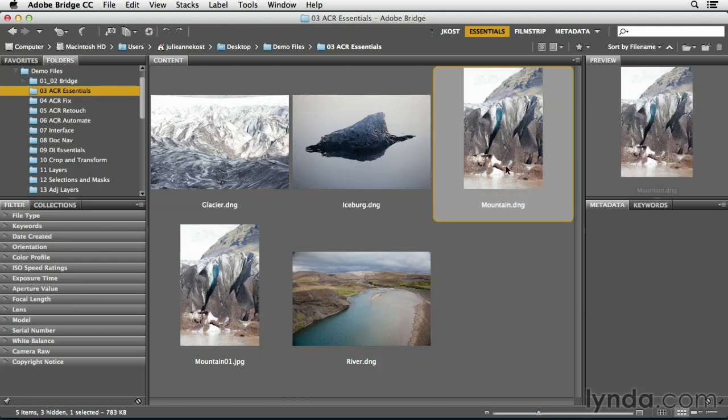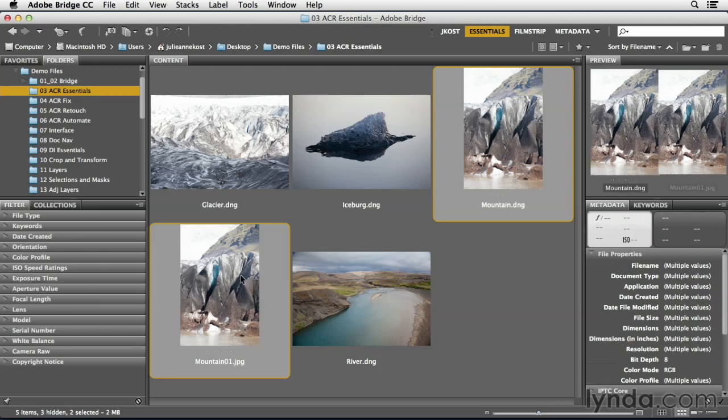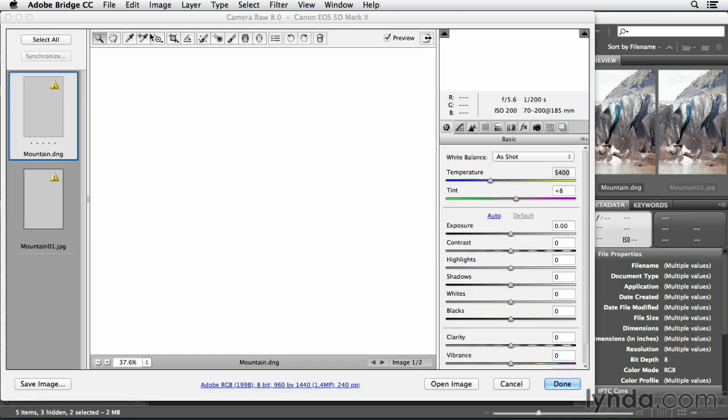So let's take a look at this example. I'm going to select these two images that are of the same scene, but one is a DNG or a RAW file, and the other is a JPEG file. Now, in order to open these both into Camera Raw, instead of using File Open or double-clicking on them, I'm going to click on the Open in Camera Raw icon.